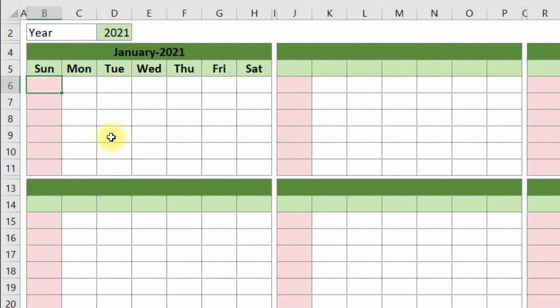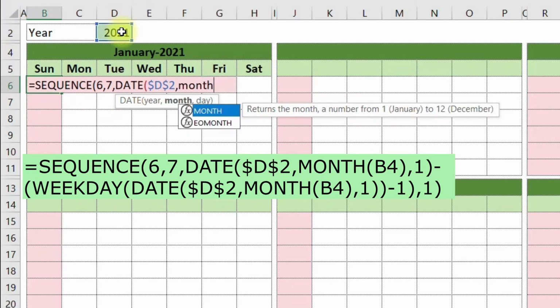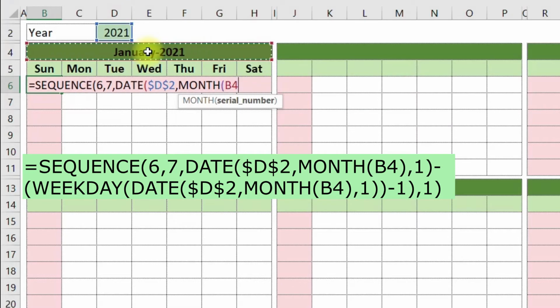Now I can build my formula here equal to sequence. I want 6 rows and 7 columns. My start date will be date of this year. Let me freeze it. Then month is month of this cell. Close the bracket. Then day is 1. Close the date function.